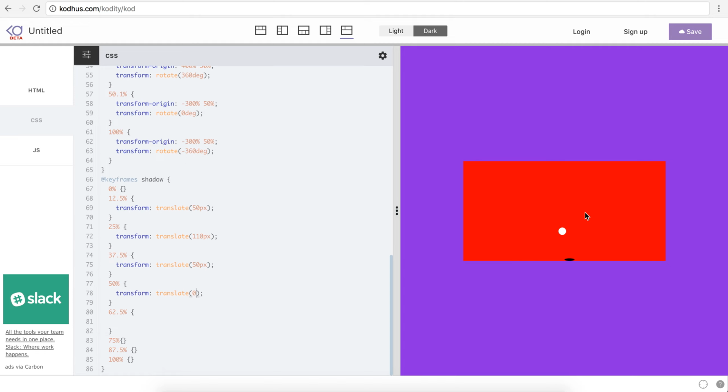And then, okay, so you can see that it goes up here, it comes back, then it starts and goes to 62.5%. Now I'm going to translate it to maybe minus 50%. And then here I am going to say maybe 100, sorry, this should be pixel. So this one following the lead on the other side of it, it's going to be minus 110 pixel.